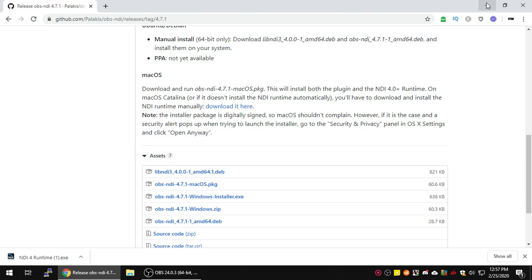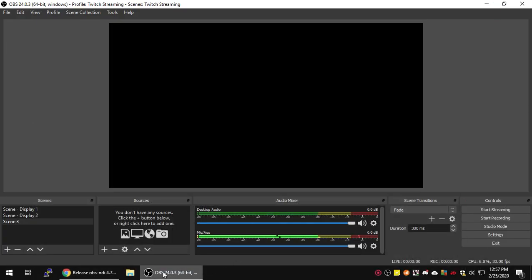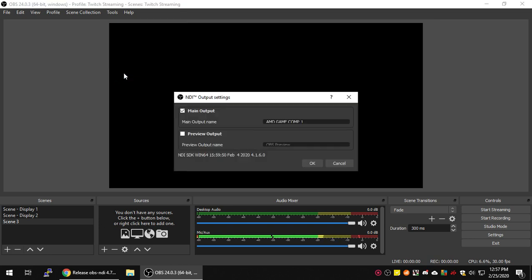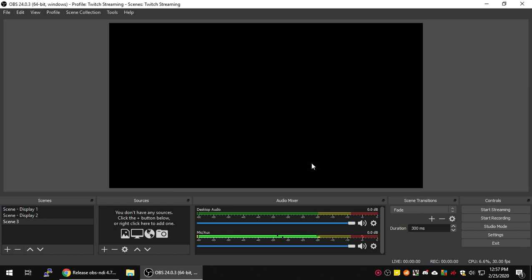When you reboot the computer and open back up your OBS Studio, which we have open already here, and you click Tools, you'll see this option here, NDI Output Settings. Once you click on that, you go and enable main output. It might be disabled, so you just click main output and name it whatever you want. I named this one AMD Game Comp 1, which means AMD Game Computer 1. Then all you have to do is click OK, and that's pretty much it for your gaming PC, which is this PC here.